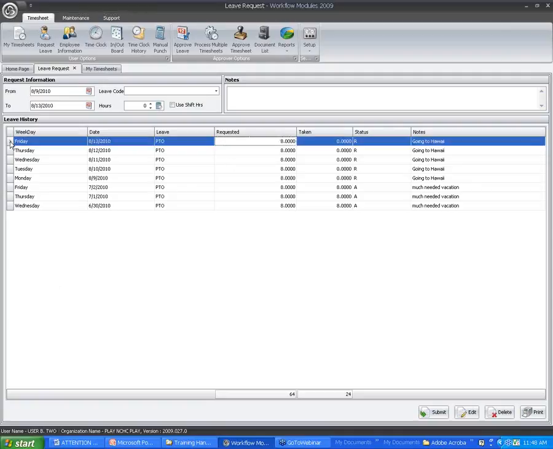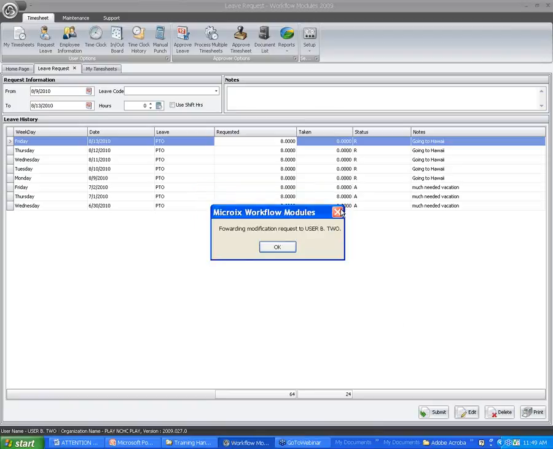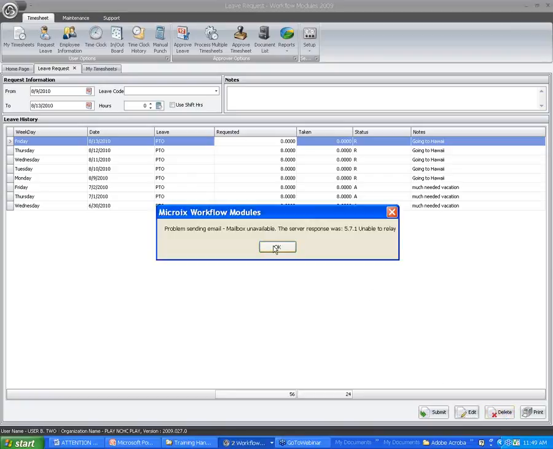How I do that is I highlight the row, and down at the bottom of the screen I click Edit, and it asks me how many hours would you like to adjust your leave by. So I could do negative or positive. I don't want to do positive. I want to do negative. So I can say by negative 8 hours, and I say OK, and it's forwarding my modification to my supervisor, letting me know that I've changed my leave request. You can also come in here and delete your leave as well.